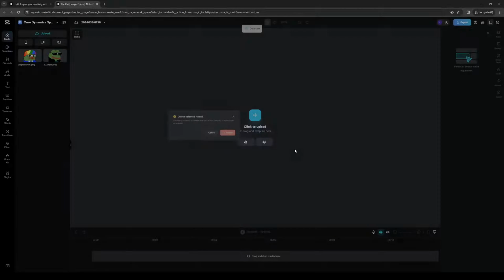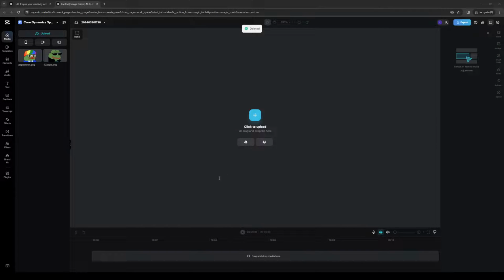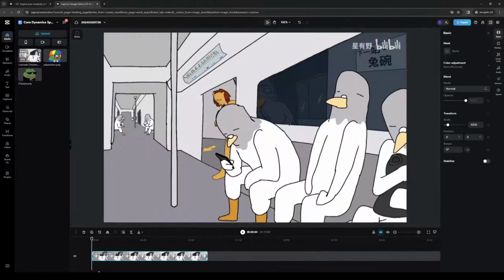Now you have two different options here, being you could upload an asset directly from your library that's tied to CapCut, or you could upload a media file directly from your computer or a different storage device. So I'm going to click on click to upload, and then select this video right here, for example.